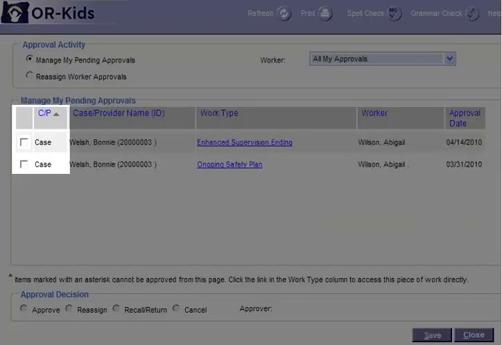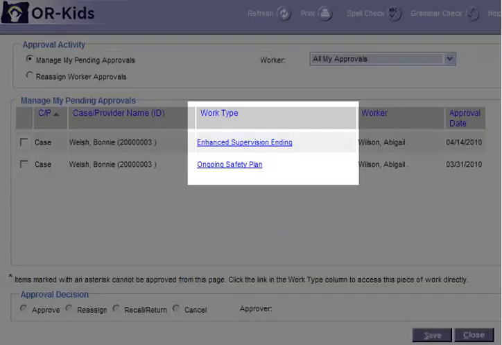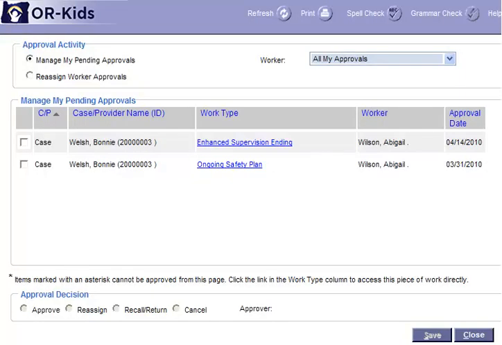The checkboxes are available to select as many as appropriate on which to complete one action from the Approval Decision group box. The Work Type column displays each piece of work as a hyperlink. Clicking on the hyperlink opens the piece of work, allowing the work to be reviewed prior to approval. Pieces of work should never be approved without a full review.